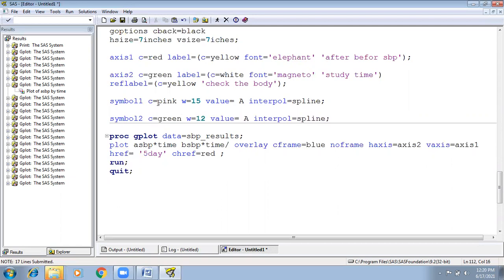How to identify them? First is before SBP, that is symbol one, that is spline. Second is after SBP, that is spline. You can identify them with the required characters also. Value, right? The first one is A, defined with the second one as B. Then we can easily understand. Yes. Let's say now run this application.